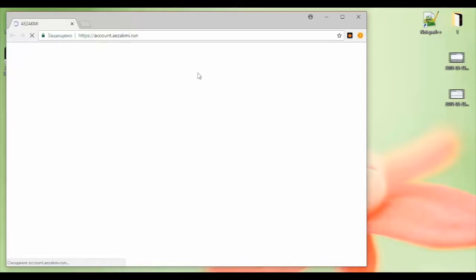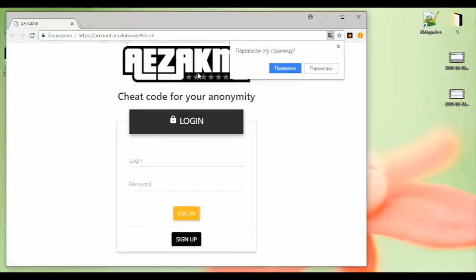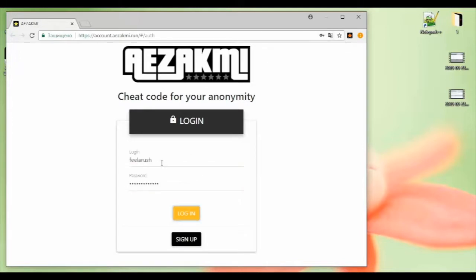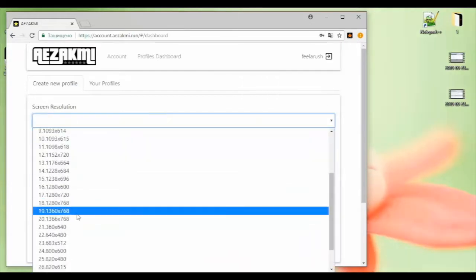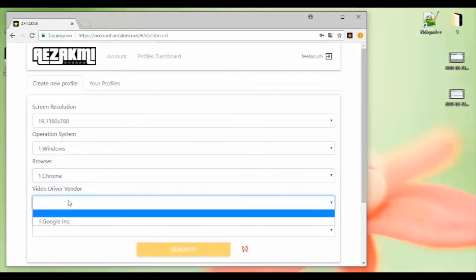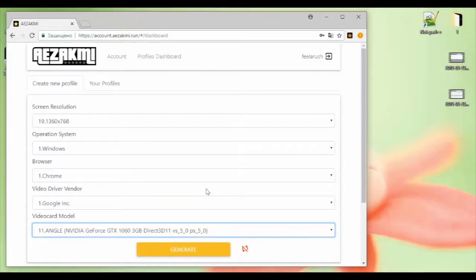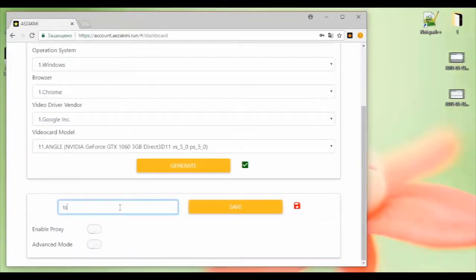Firstly, log into your account. Use your username and password. Create a new profile. Select the resolution, operating system, browser, video adapter, and select any video card. Click on Generate button. Enter a profile name.